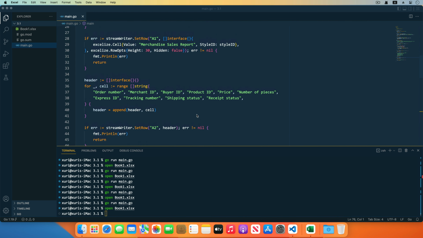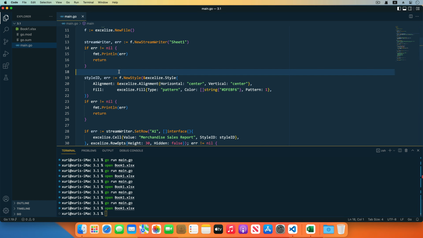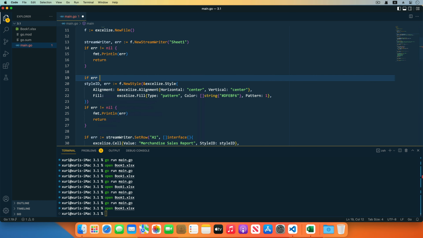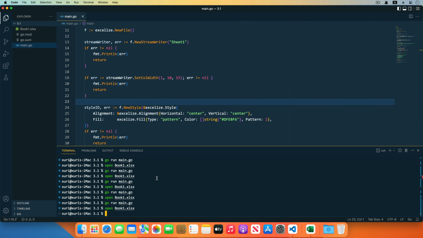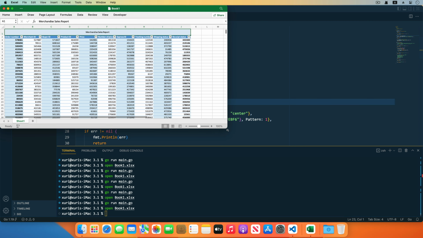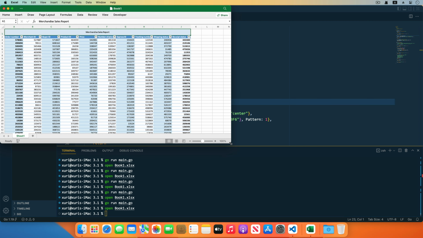Next, change the width of the first 10 columns to 15 by the SetColWidth function before writing the cell values. Receiving and checking the error. Save the code and run the program. Reopen the workbook. The width of the columns A to J has been changed.